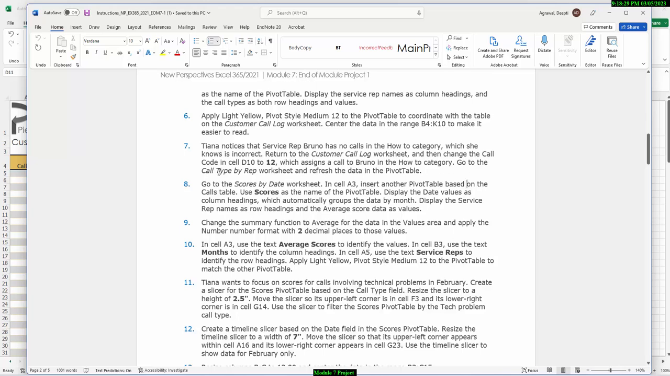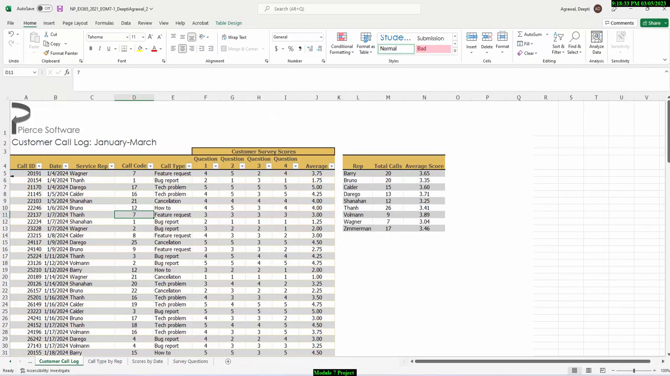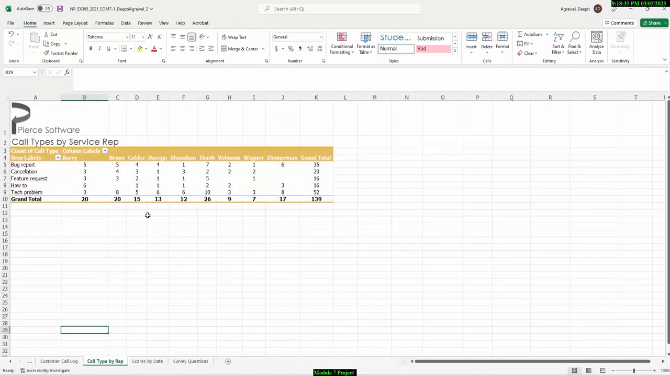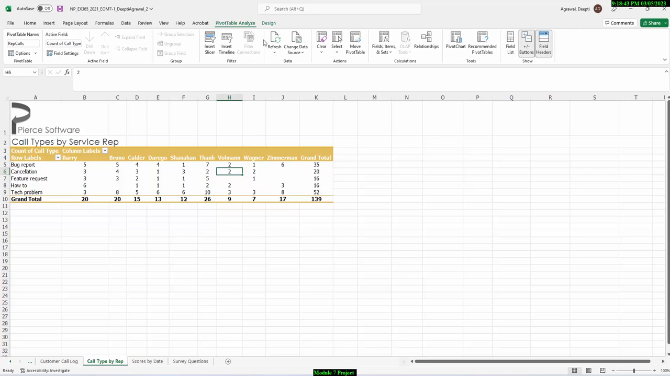Go to the call type by rep worksheet and refresh the data in the pivot table. So when you are in the pivot table by itself, it won't be changed. So you need to click anywhere on the pivot table, go to pivot table analyze. You will see a refresh button here. Click on it. That will do the trick. And now you will see for Bruno, you have 1 how to. That completes number 7.